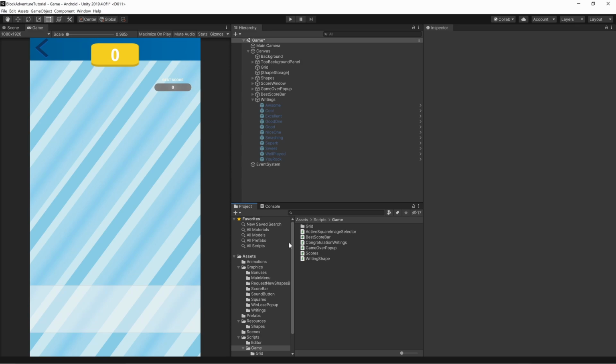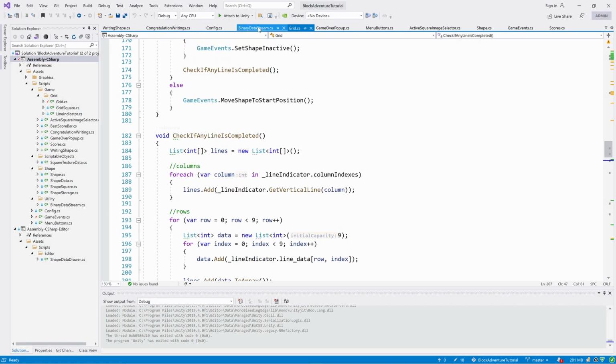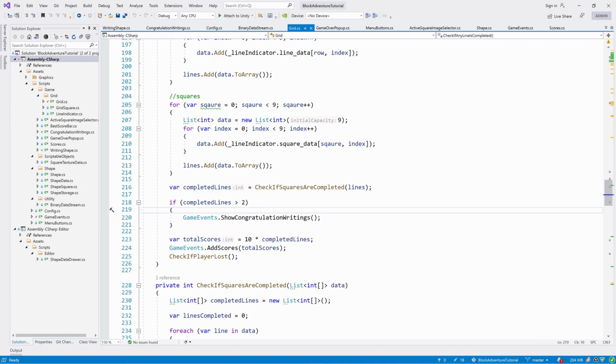Let's go to our scripts, game, grid, and then the grid script. Let's go to our function where we actually trigger our event, check if any line is completed. Let's scroll down and see, we are triggering this function, but we are only triggering it if our completed lines is more than 2. That means we're going to trigger this function only if we have 3 lines, which is not correct.